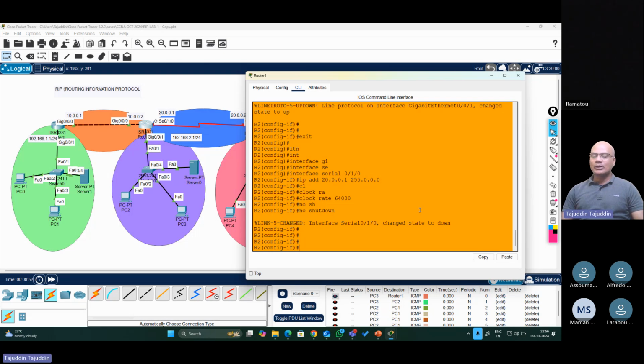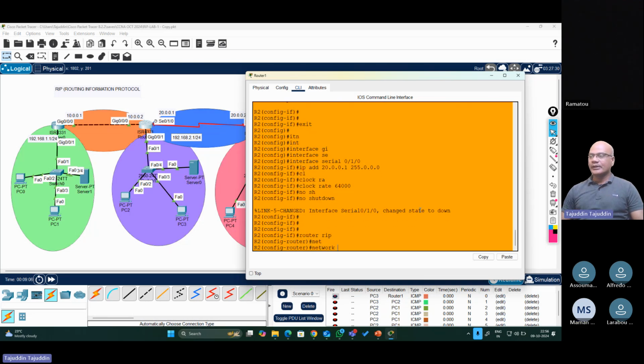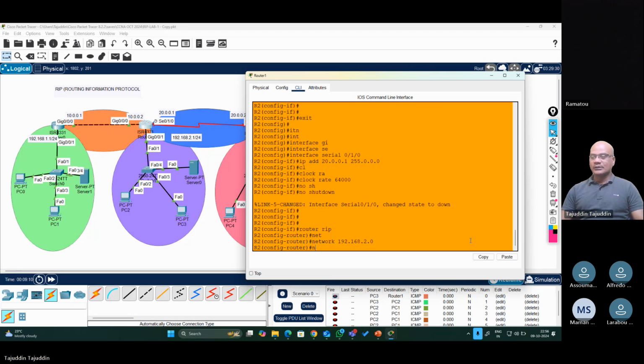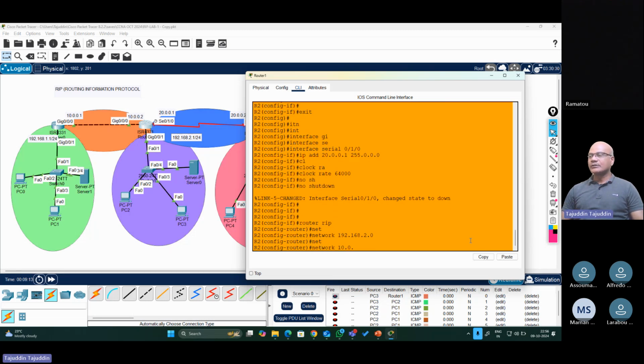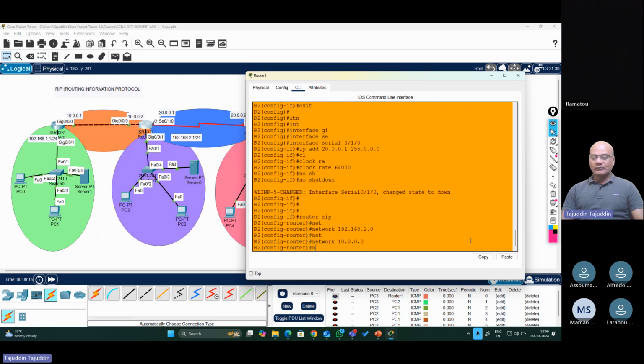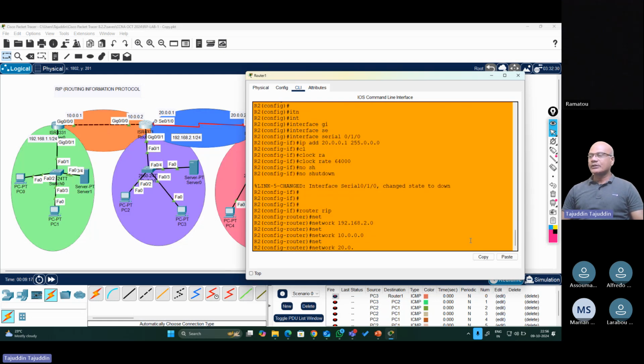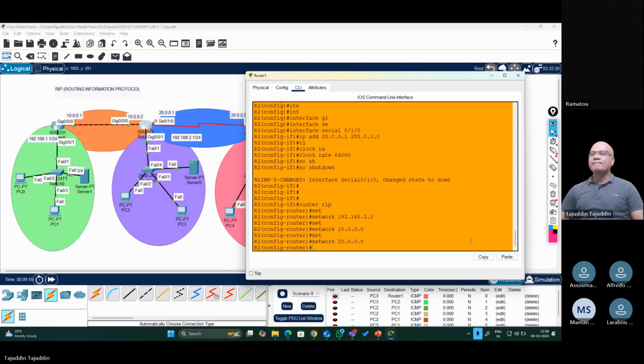So now I'll configure RIP. What do we have to configure? RIP. Router RIP, network 192.168.2.0 network. Then network 10.0.0.0. Then one more network is 20.0.0.0. That's it.